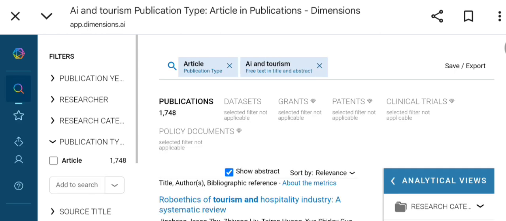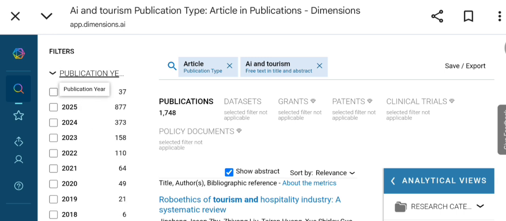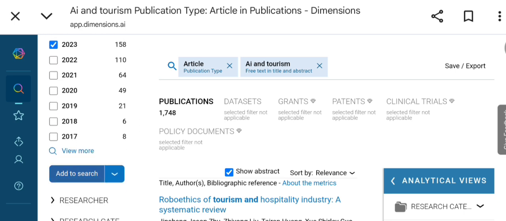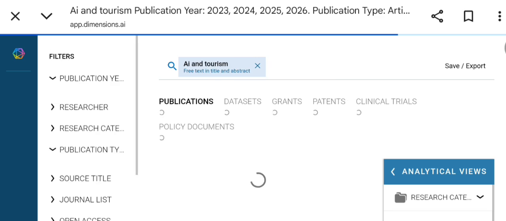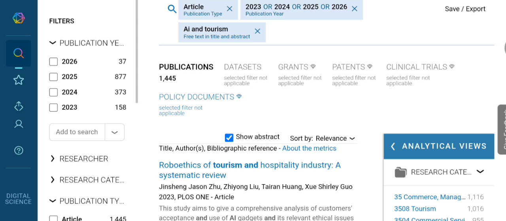In case I want to classify it on the basis of publication year, I can even do that. So I go to publication year. You see, in 2023 there were 158, 2024 373, and 2025 there were 877. In case I want some particular years for my analysis, I'll select them, say 2023, 24, 25 and 26, which is currently going on. I press add to search. Let us see how many I get from the last 3 years. You see 1445 publications I got.